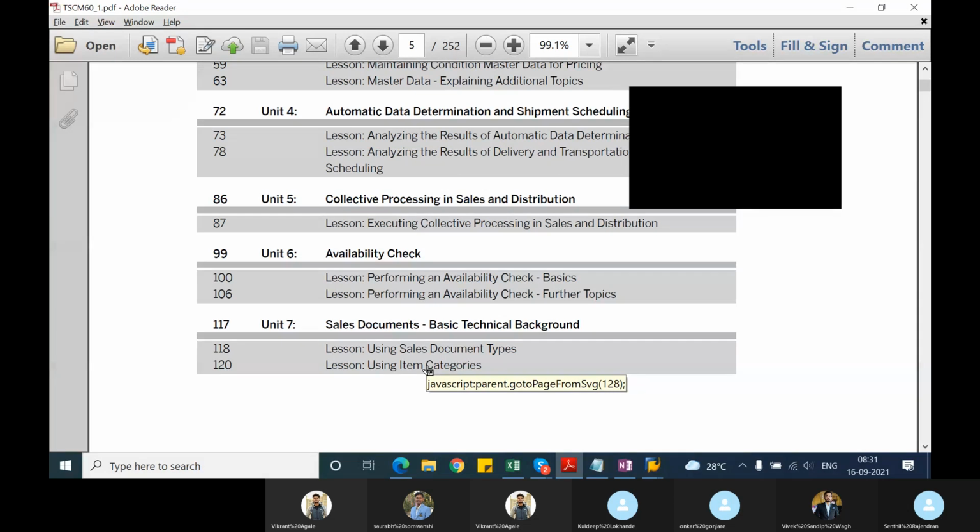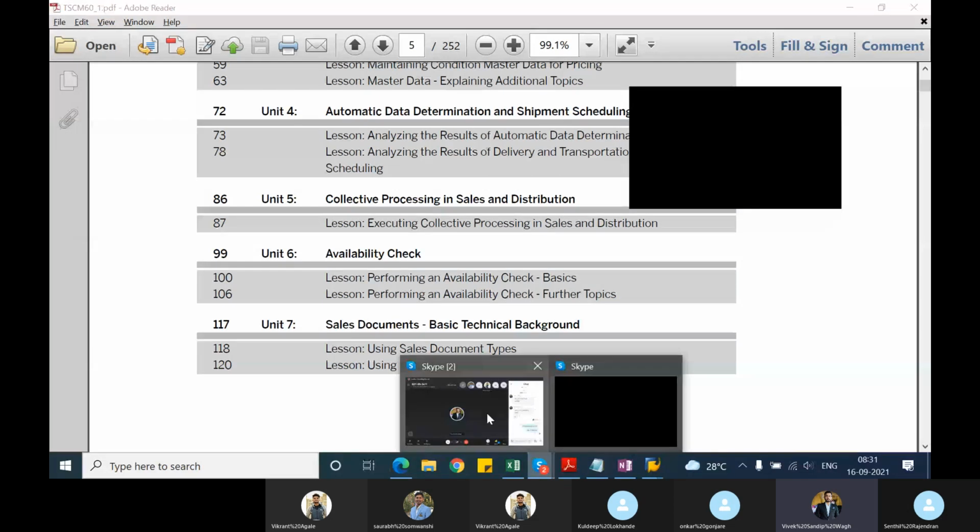The bill of material, duplicate that as well. Create a bill of material with CS01, and work with bill of material as well. Sir, your voice is breaking. Yeah, how is it now? Okay, sir. Fine, you are audible.